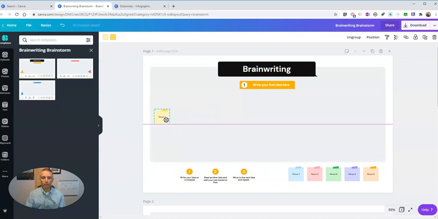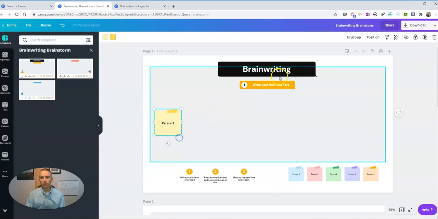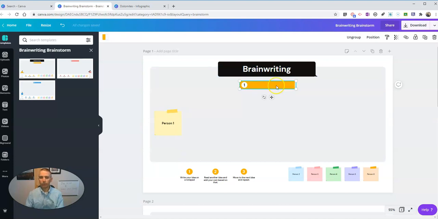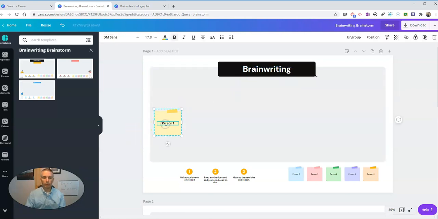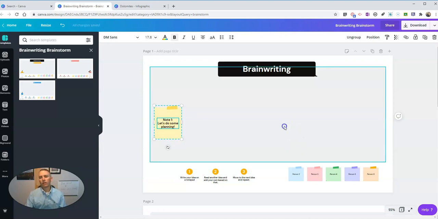Maybe I'll drag this note up here. I'm going to take this part out. And over here, I'm going to edit this, not put in person one, but just say note number one or idea number one. And let's do some planning. So I start with that. And again, I can edit any part of this here.